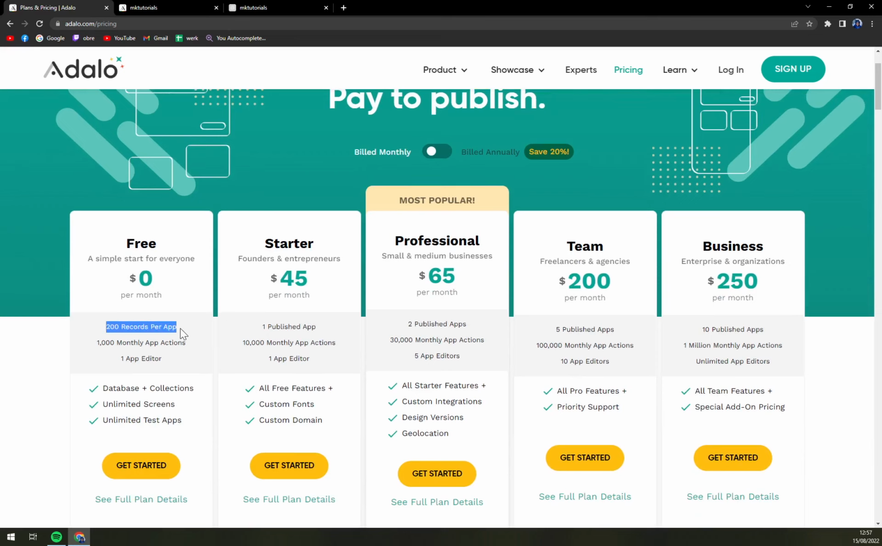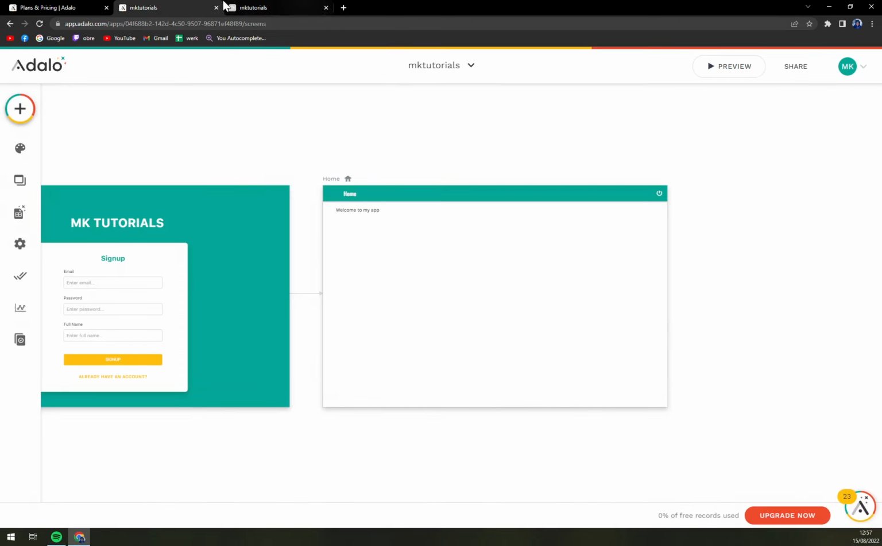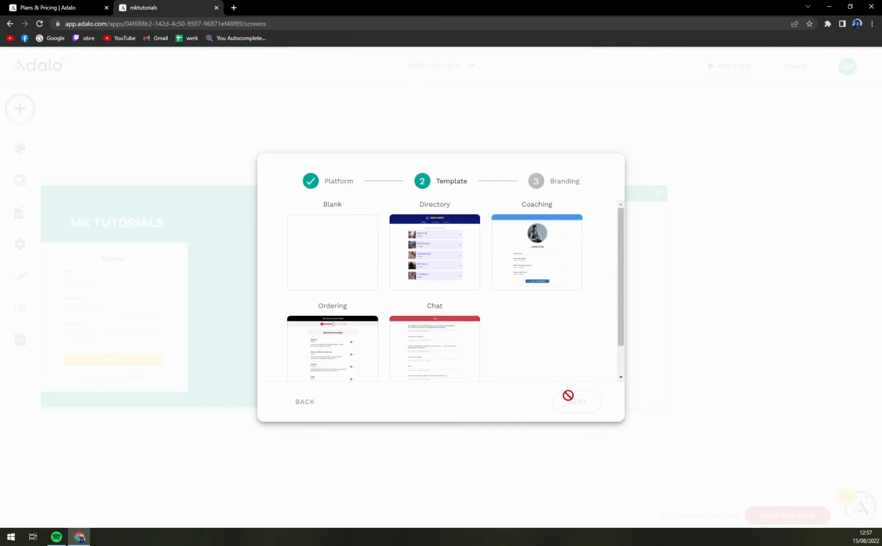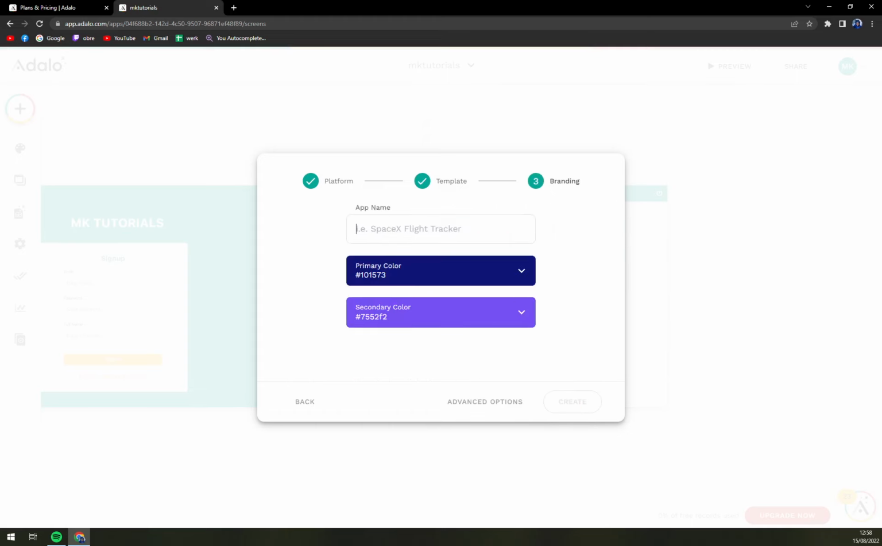If you want to add this and make it official, you really have only 200 records per app. With Starter, you can publish one big app, do whatever you want in there, and you are good to go with creating your own apps. But you can just always create a new one. You go through the same stuff. Let's start with something we already have. Basic, or yeah, okay. And create.